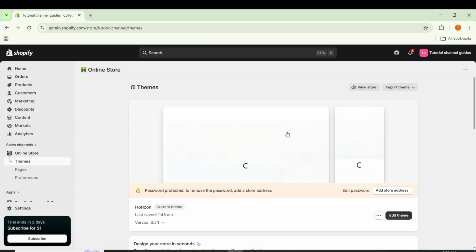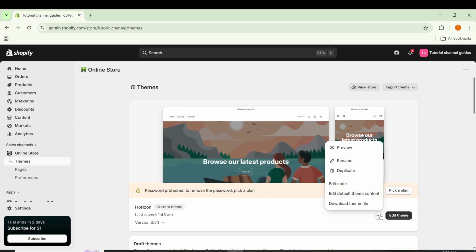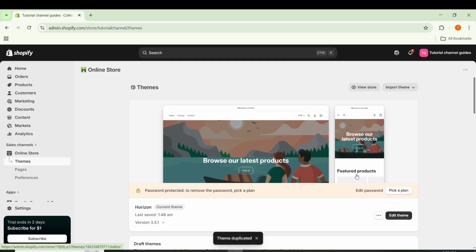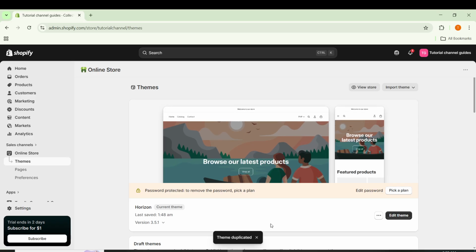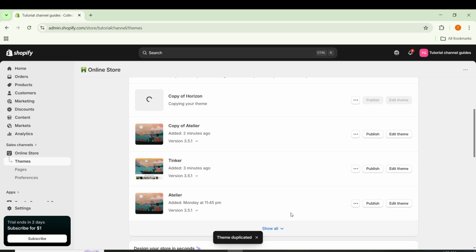Before you switch themes, create a backup of your current one. Go back to the Themes area, locate your current theme, click the three dots menu, and select Duplicate. This creates a copy you can return to later if you want to restore your previous design or compare settings. Give Shopify a moment to finish duplicating so the copy appears in your theme list.